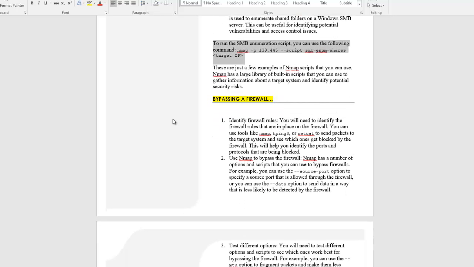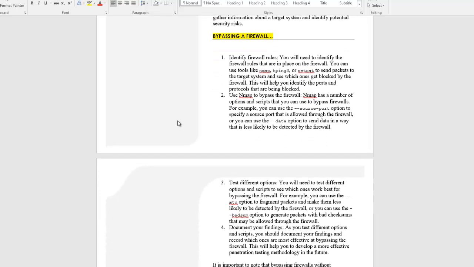These are just a few examples of Nmap scripts that you can use. Nmap has a large library of built-in scripts that you can use to gather information about a target system and identify potential security risks. All right, next one, basic bypassing firewall. Wow, look at that. It's even capable of doing that.